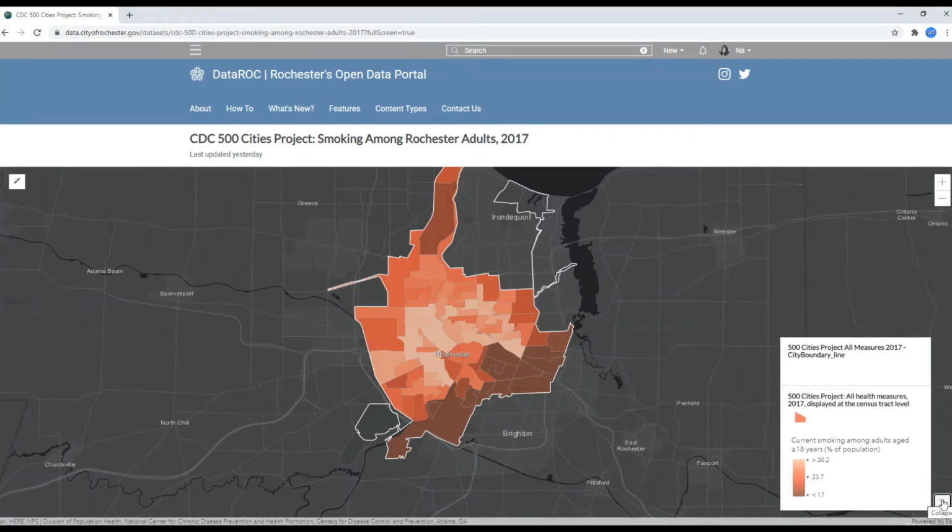This map takes data from the Center for Disease Control's 500 Cities project and shows the percentage of adults in each census tract that currently smoke as of 2017. The darker red the color gets, the fewer adults in that geographic area currently smoke. The lighter the color is, the more adult smokers there are in that area. The legend shows this ranges from 17% at the low end to over 30% at the high end.